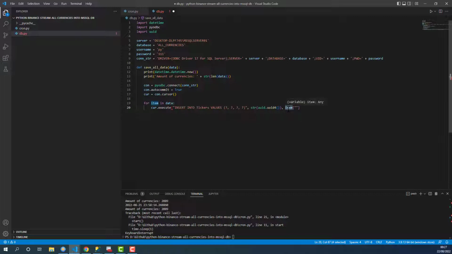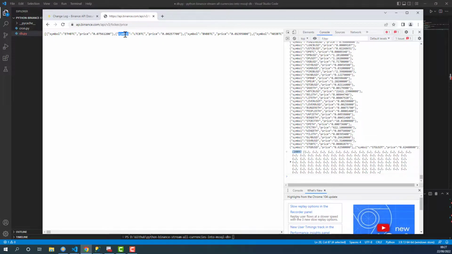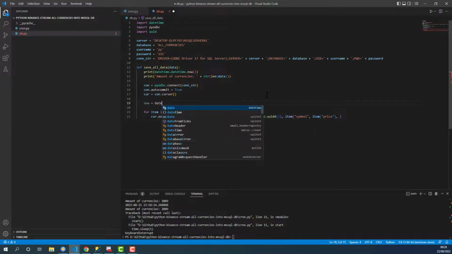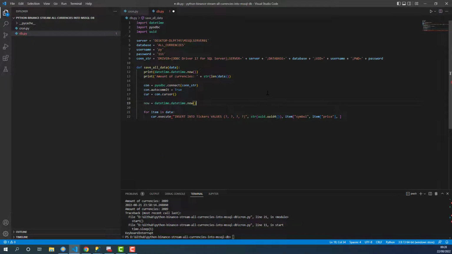Now through the item variable we will approach the symbol variable. I will copy it from here and paste it into my code, and then again through item we will approach the price variable. I will copy and paste it here, and here we are going to insert the current time, but first we need to declare it. Let's say now is going to be datetime.datetime.now. This will give us the current time. Alright, now it should be okay. That was a typo. So now when I have the current time in the now variable, I will copy the variable name, paste it here, and that's it. Now this should iterate all the data, and every item should be stored in the database.